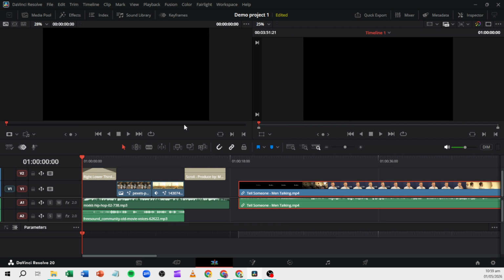A quick tip before we wrap up: during heavy edits, consider working at a lower resolution for smoother playback, then switch back to your delivery resolution before you export.